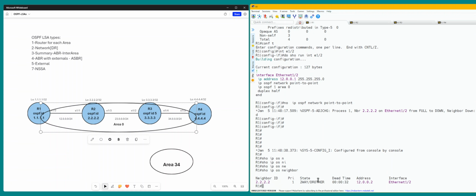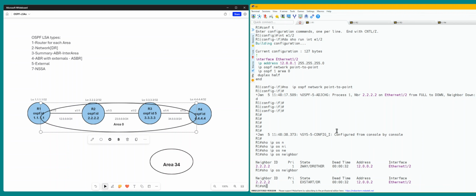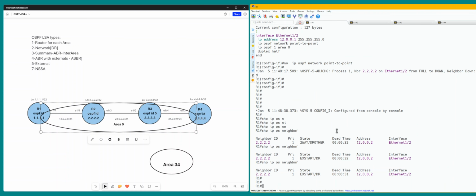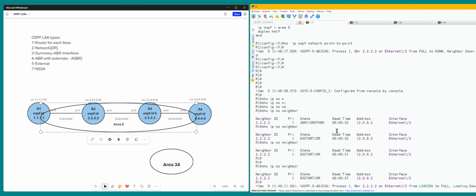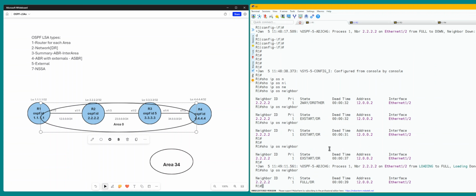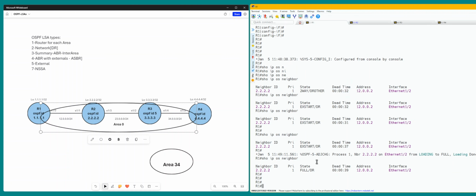Still working through the election process. And that's why you should choose a point-to-point if there's only 2 routers on a segment like this. The default is this behavior right here. There you go. So now it's full and your neighbor 2 is the DR because it's got a higher router ID. Now let's look at the database.